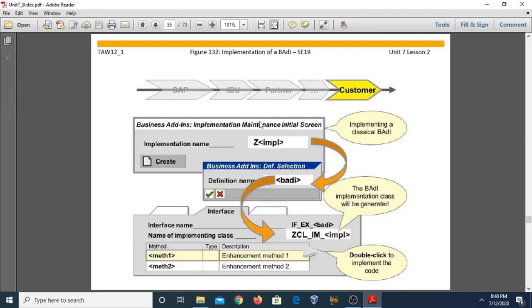Now you can see this in the implementation. This is the customer part. When you are going to define this BAdI implementation, you write down the implementation name, so this is Z implementation. When you click Create, it asks for the BAdI definition, and when you click OK, it asks for the interface you want to add to this particular existing program. We define a ZCL class because it is the customer implementation. We start with ZCL_IM_ and the implementation name, and when you double-click on it, it automatically opens the coding of the class.